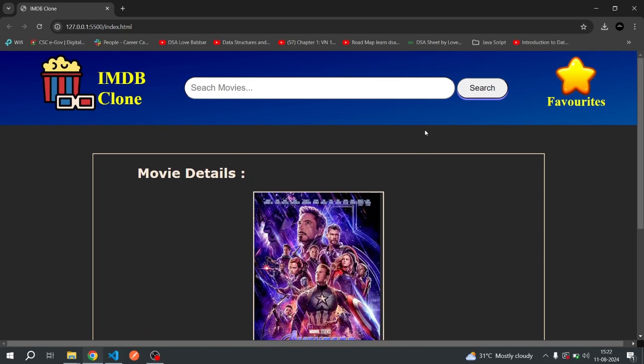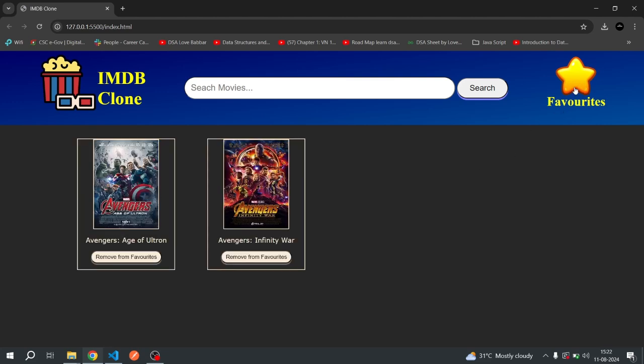Okay, so the next thing to be checked is this favorite button. I've not created this. Actually, I downloaded this star image from the web and pasted it here. So when clicking on this, it takes us to the list of favorite movies or series that we have already added.